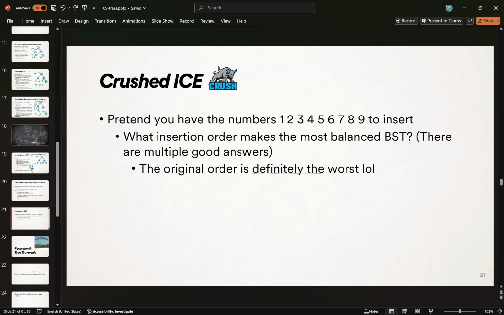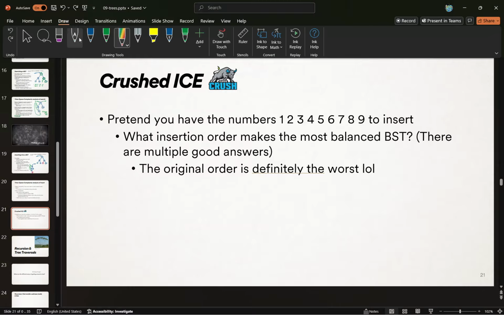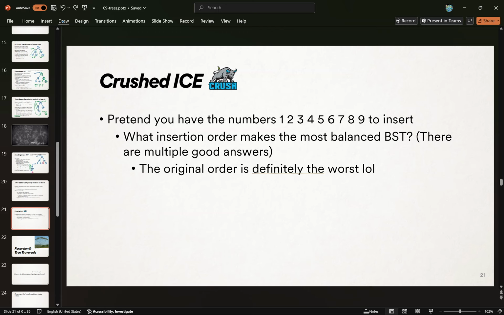We know that the worst order would be in ascending or descending order, yes? Because it would look like this. You insert the 1, that's the root now, because that's what the algorithm does. Insert the 2, it's got to go to the right of 1. Insert the 3, it's got to go to the right of 2. See that? 4, going there, 5. It's a linked list at this point. That's unfortunate.